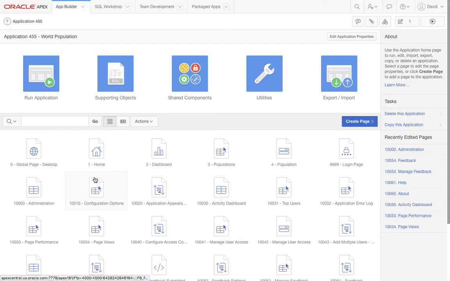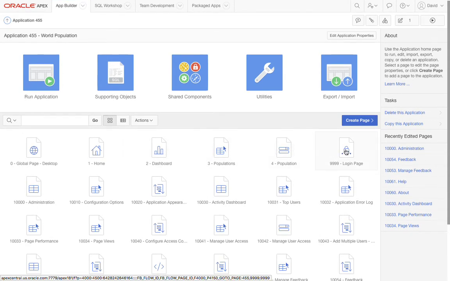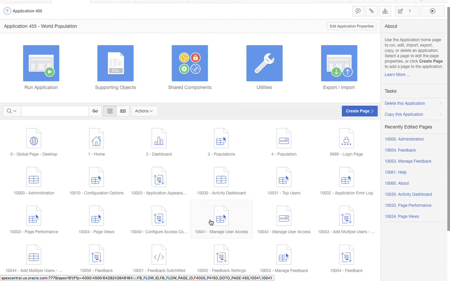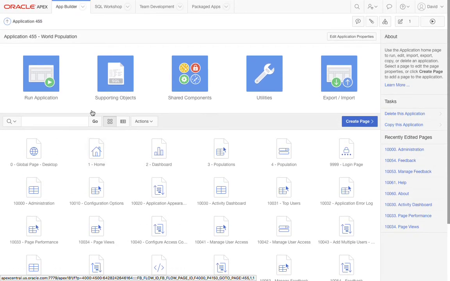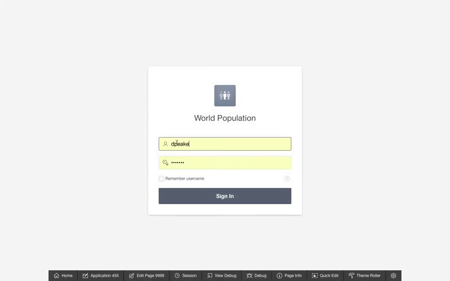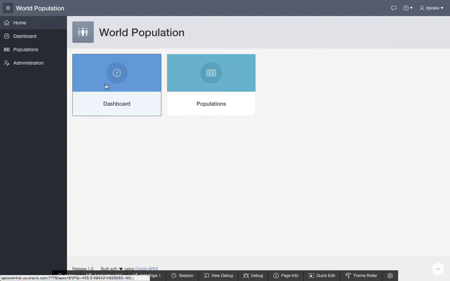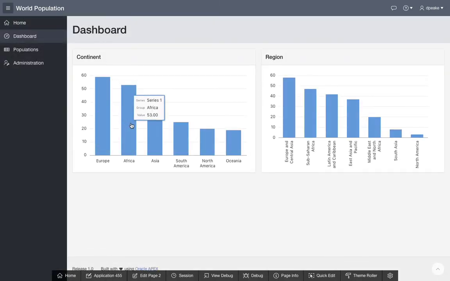So now we've got a fully web-based application with a number of different pages. We have our home page, our dashboard page, our report and form page. Then after the login page is all these administration pages, there to actually support all the features that we added into this application. So let's go ahead and run the application so we can see it. My username and password are already in there, so I'll simply sign in, and we can have a look at the dashboard.